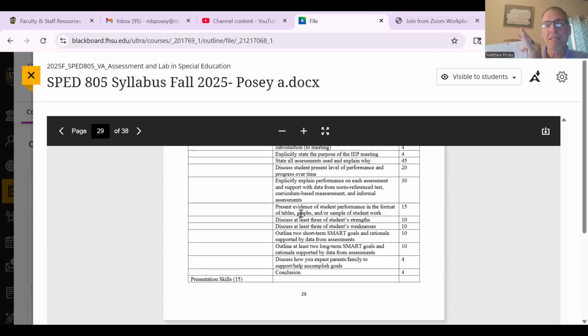Either way is acceptable. You want to do the slide deck screen share? That's fine. If you don't feel as comfortable and confident doing that, you can hold it up just like this for your tables, charts, and graphs. Okay? Again, either way is fine.